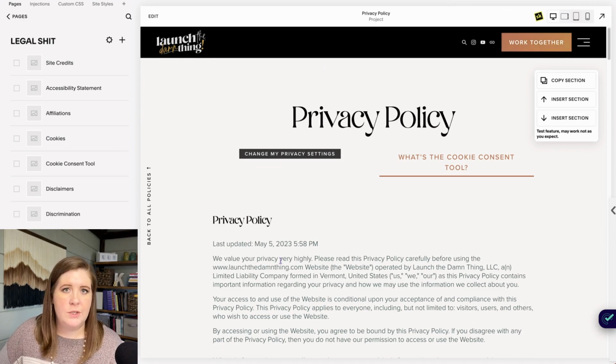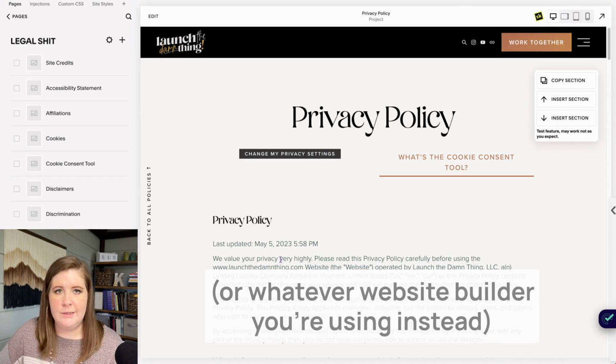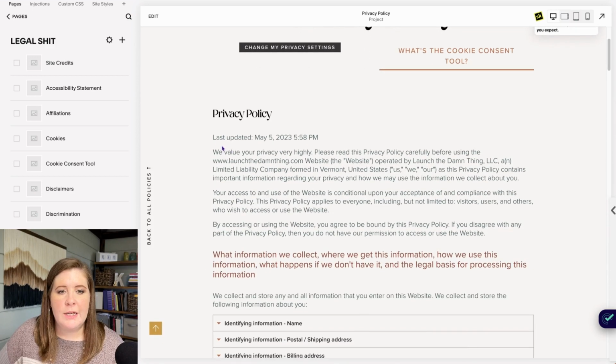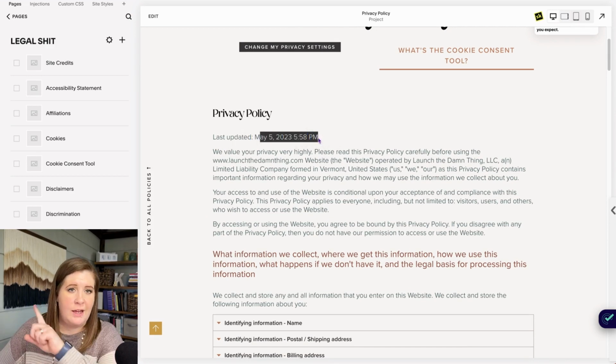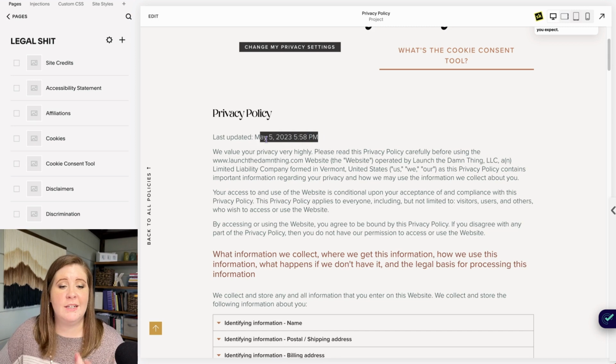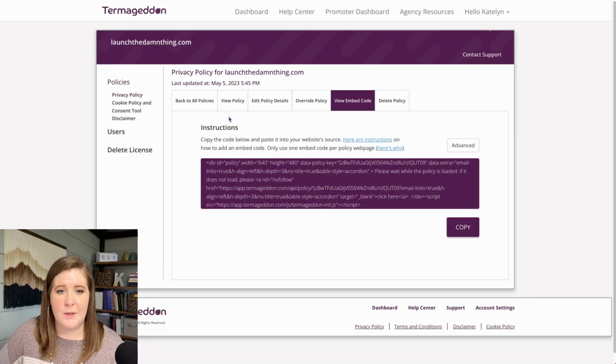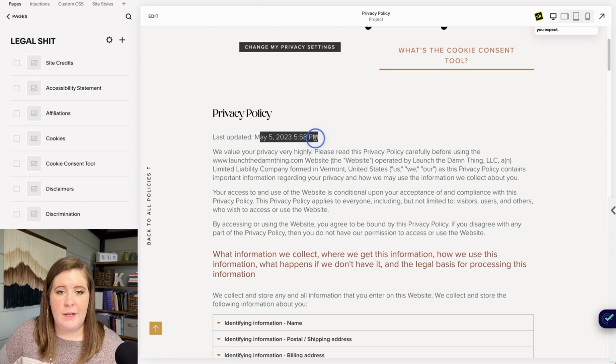And this works in Fluid Engine, also works in Classic Editor. It doesn't matter what version of Squarespace you're using. So you'll notice that the last updated timestamp has been updated because I did that in Termageddon. So it updates every time you go into your Termageddon and click edit policy details. It will automatically reflect the time and date that you edited the policy itself.